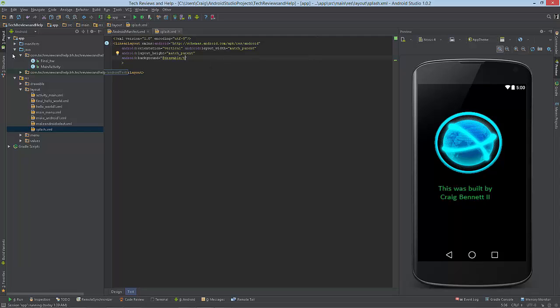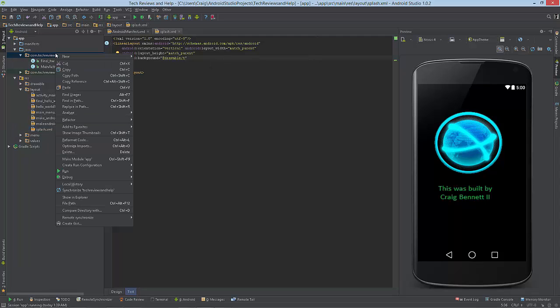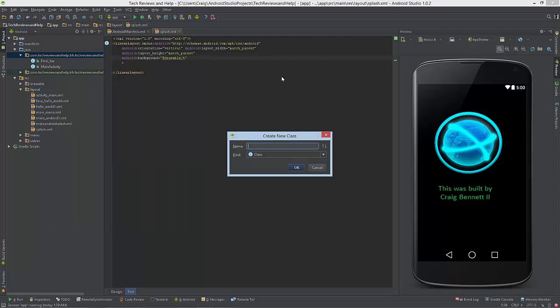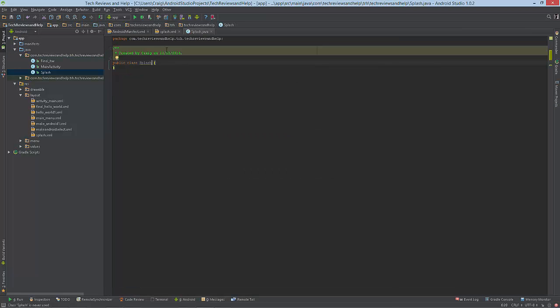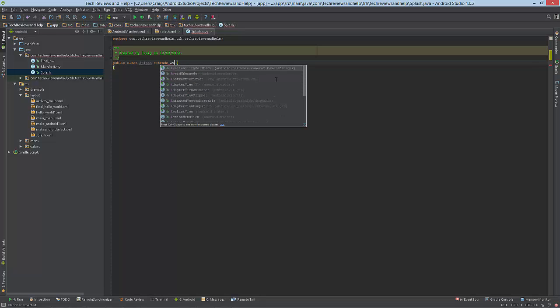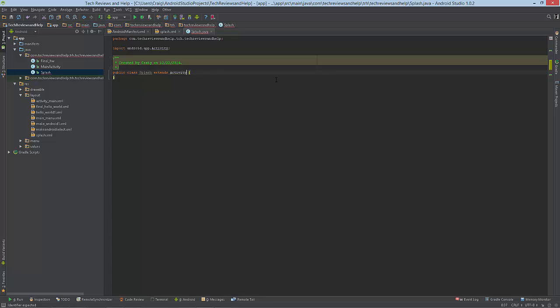It's very simple. Now we need to set up a class, so let's make a new class. Again, the first character needs to be a capital letter, so the class is called Splash. Let's type in extends Activity.